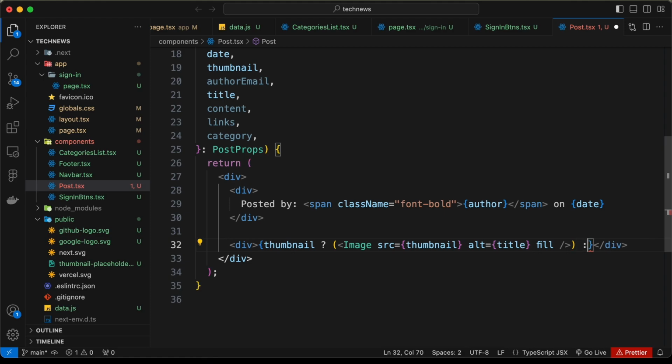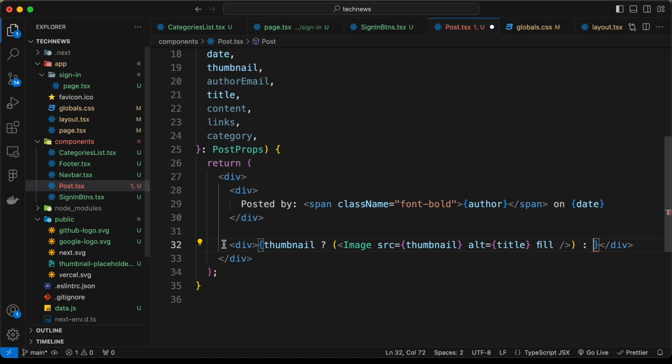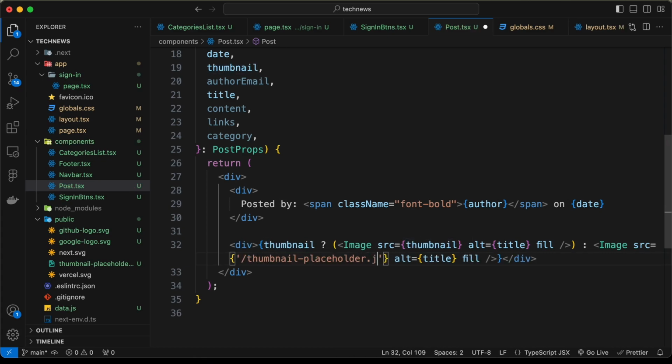Right, now let's add an else, and if we don't have the thumbnail, then we'll just display a thumbnail placeholder. So I have this image called thumbnail-placeholder.png. So I'm going to use this image if we don't have the thumbnail. So here we need to create another Image tag. So I'll just copy this, and let's paste it over here. And here, instead of the src set to thumbnail, I'll just set it to thumbnail-placeholder.png.